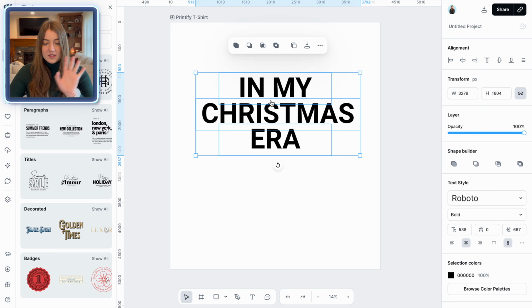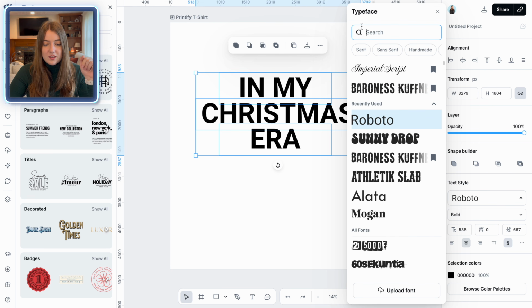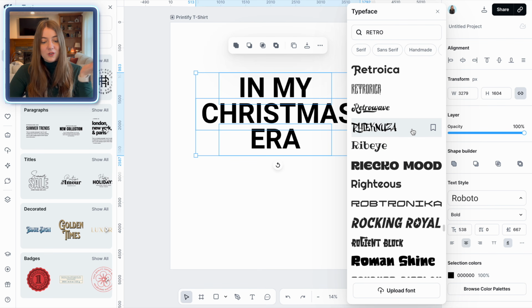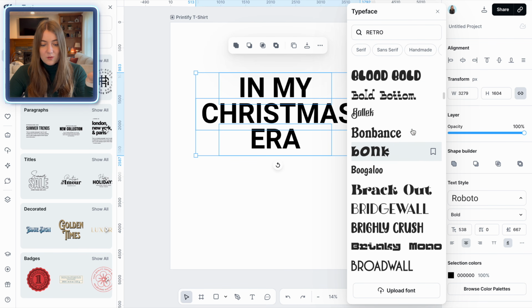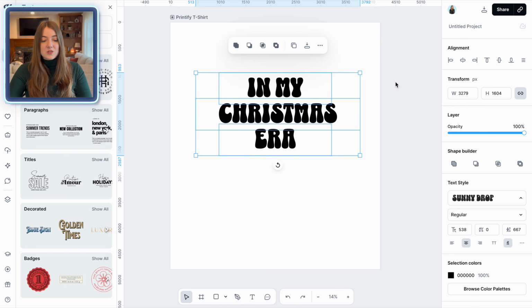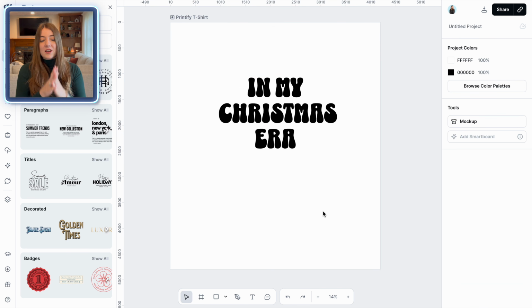So the very next thing we are going to do is change the text style of this whole thing. For this groovy retro style, the font really is what makes it. There are a couple good retro fonts that Kittle has. So I'm just going to look up retro, but I have one in mind that I really like. You guys might have seen me use it on some other designs before, but it is called Sunny Drop. You can see it's actually recently used for another design. So I'm just going to go ahead and switch all of that. And already it's looking a little bit more exciting. Still, it doesn't have any color changes. It doesn't have any other elements, but we are getting somewhere.